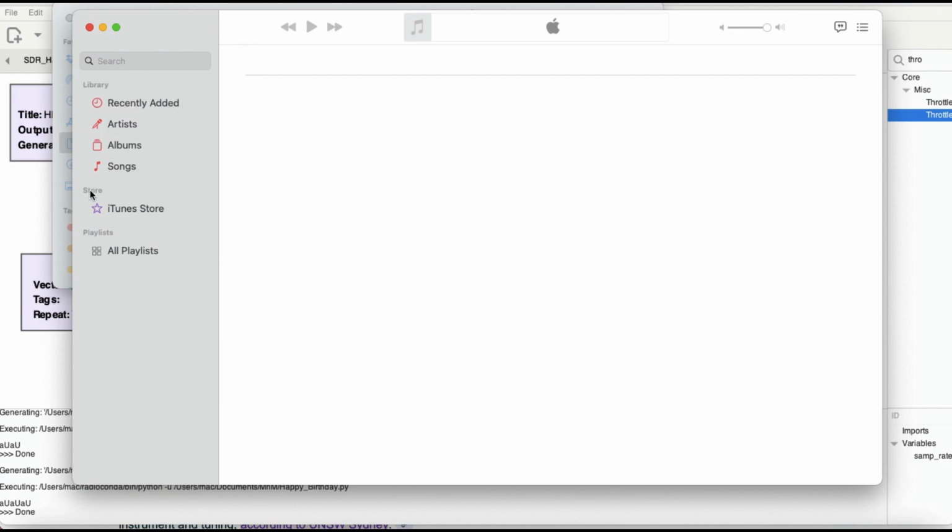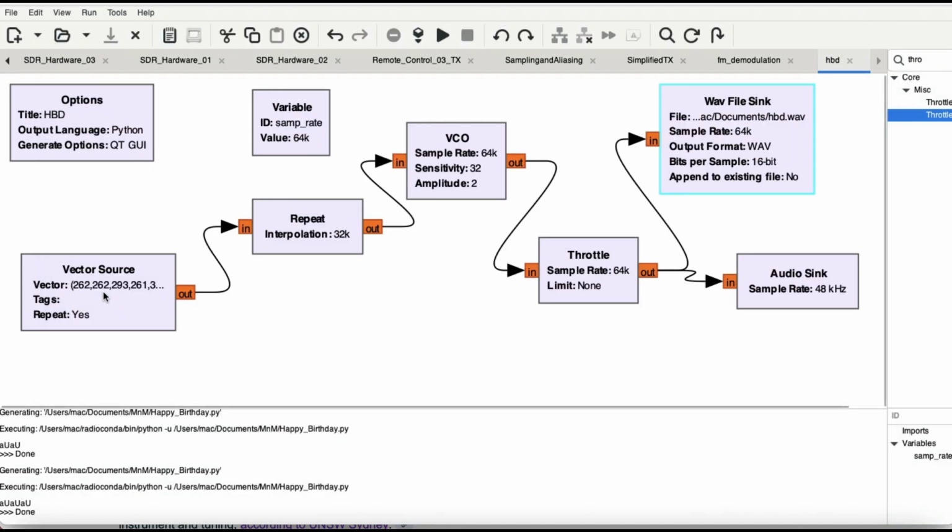That's how you can use a vector source to generate different music, and you can do it with different songs and things like that. I hope you like this very small and interesting tutorial on GNU Radio.